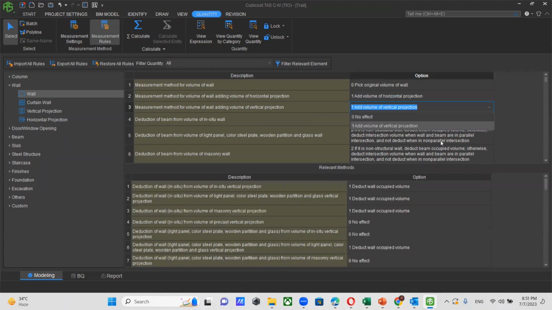Measurement method for volume of wall, adding volume of vertical projection. Add volume of vertical projection. If you want no effect, you can go with no effect. You can change the measurement rule also. This is very important.